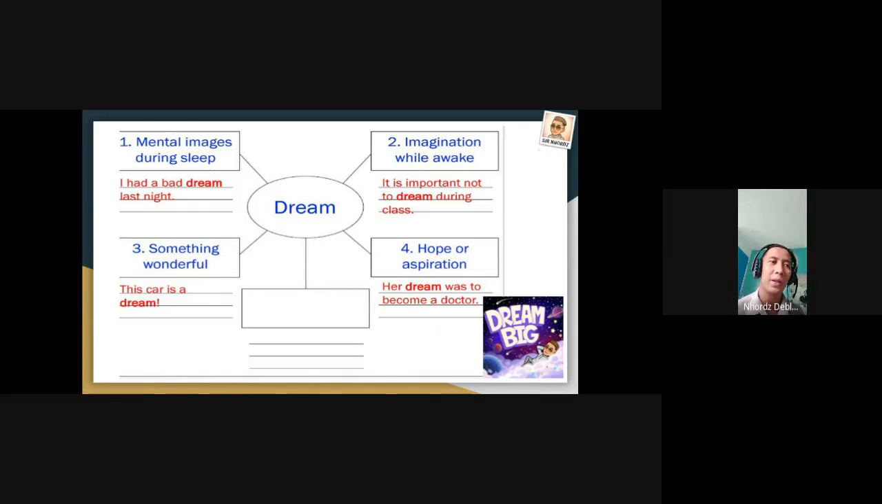Her dream was to become a doctor. Okay? Or sabi ko sa number three, it could be something wonderful that is happening right now. Wow, this is just a dream. For example, you are in a surprise party and then you were just dreaming about that before. And that is something wonderful that you experience.